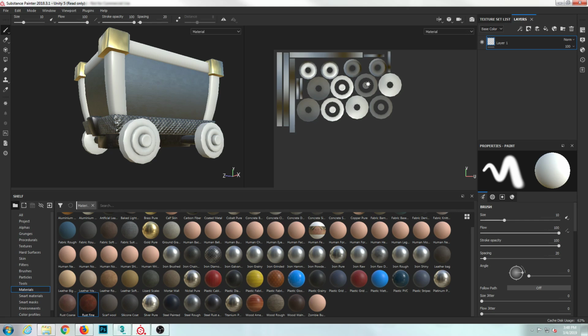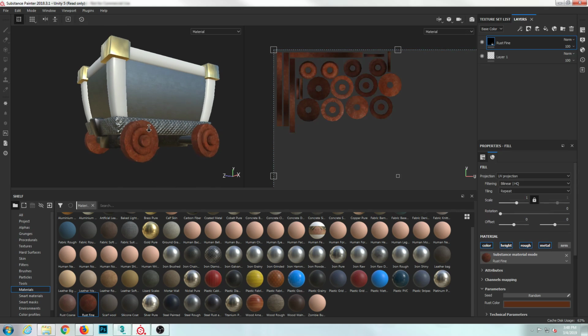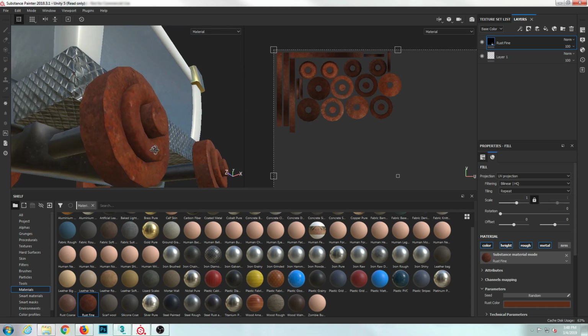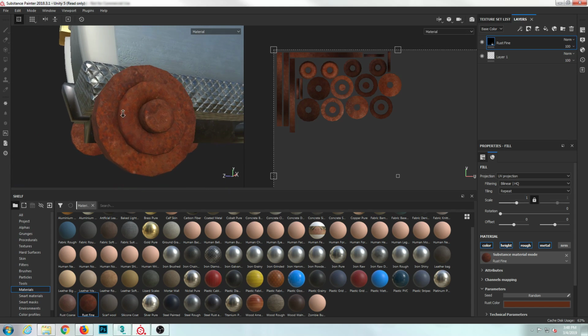So let's go, and I have the wheels layer set selected. I've got nothing on the layers yet, so what I'm going to do is add a rust into our object. So you can see what's going on here. Every one of these materials was created in Substance Designer, and they're all procedural based.